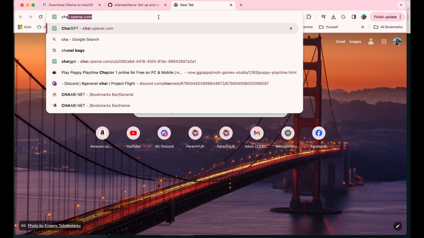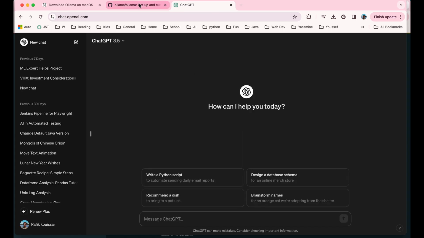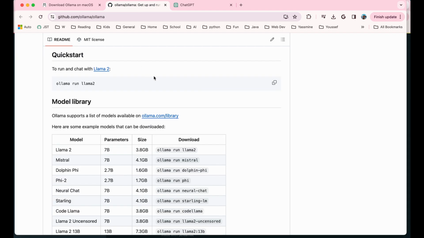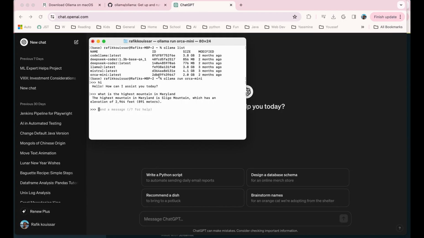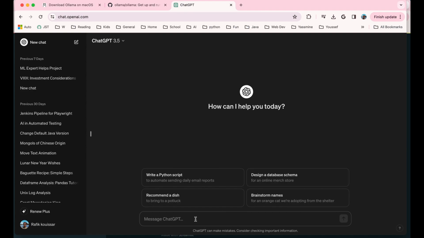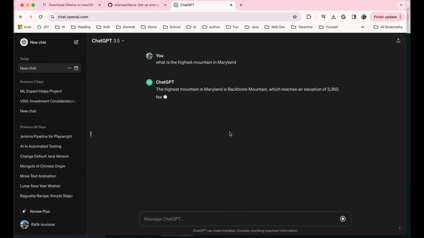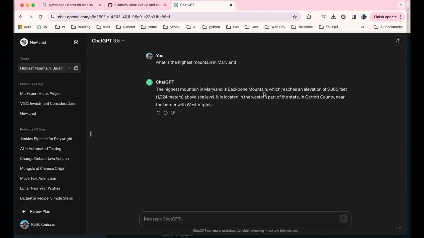Just jump to ChatGPT, for example, and we're going to ask the same question. Exactly the same question right here in ChatGPT. Right, that wasn't expected. We got a different answer. Here we have Backbone Mountain. All right, that wasn't expected.